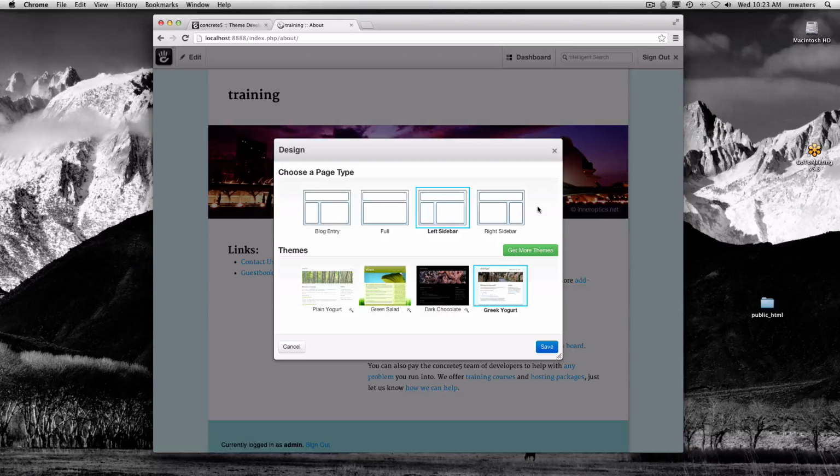You can think of these as templates in your theme that control how content is laid out on your page. So depending on how you code these page types, the div structure and the actual HTML and PHP inside your page types, your content can be displayed in different ways. So for instance, right now we have left sidebar activated on this page.